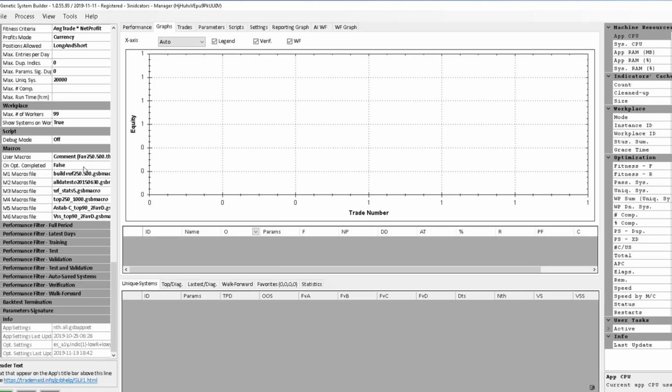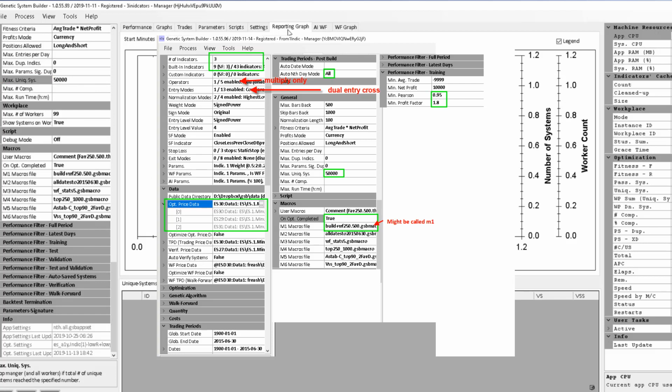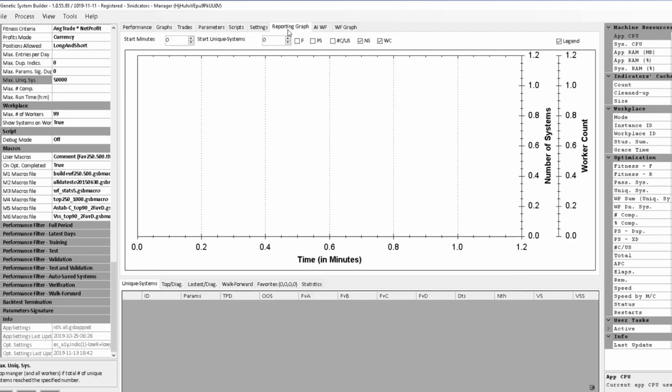On optimization complete, we want to do true. What that means is it'll run macro 1, which means it'll walk forward the top 250 systems once it's completed building the systems. Oh, we also want to change this back to 50,000. And this is going to take quite some time, depending, of course, on how many workers that you have available.